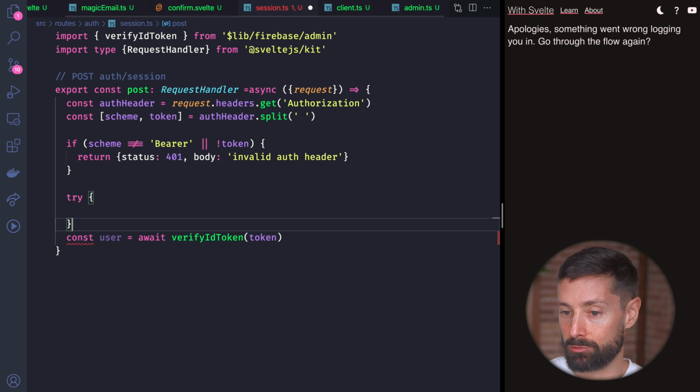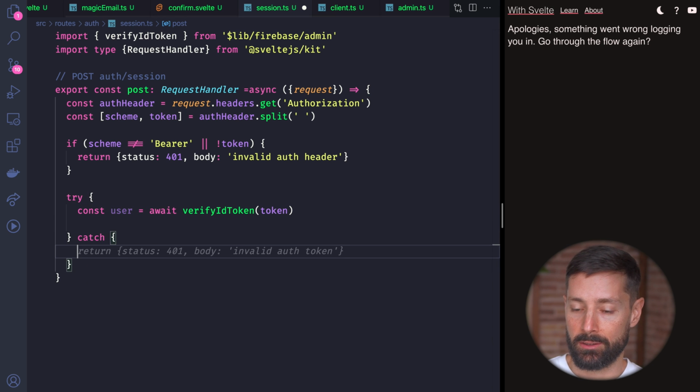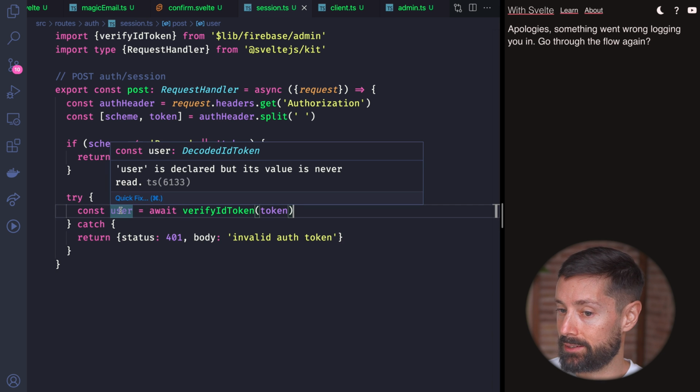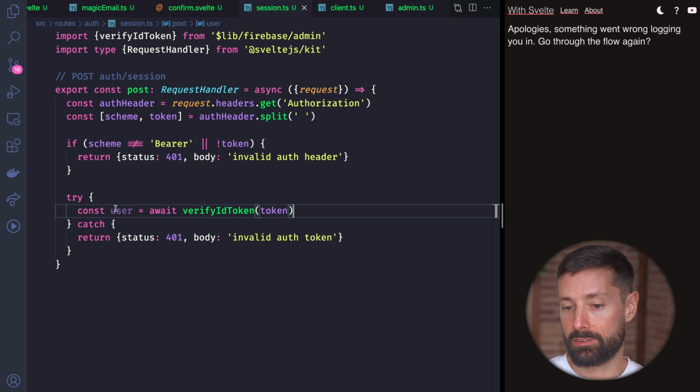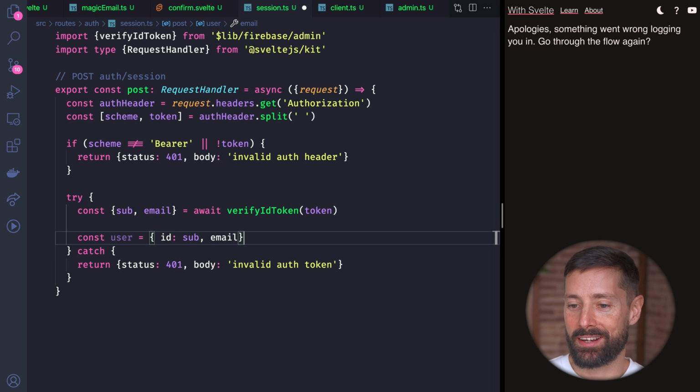If the token is not valid, this method will throw an error and we can return another unauthorized response. But if it is valid, this method will resolve to the decoded ID token, which is essentially our user. Amongst other things, the decoded token has a sub, which is the user's unique ID, as well as an email. So we're full on the happy path here.